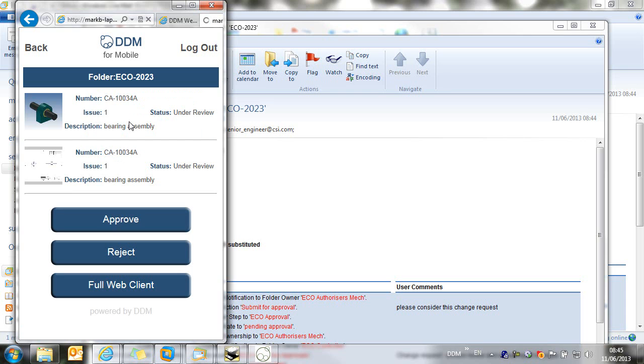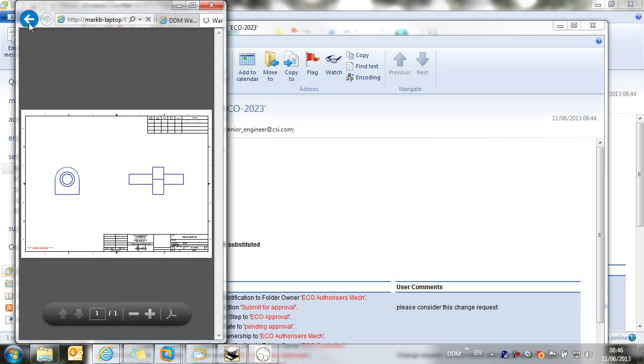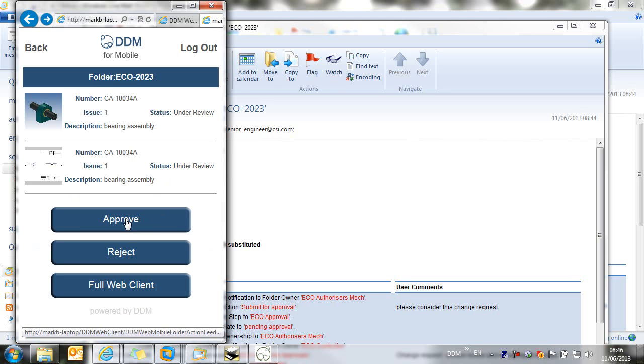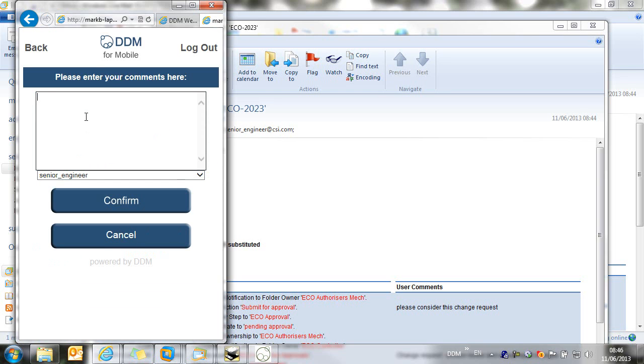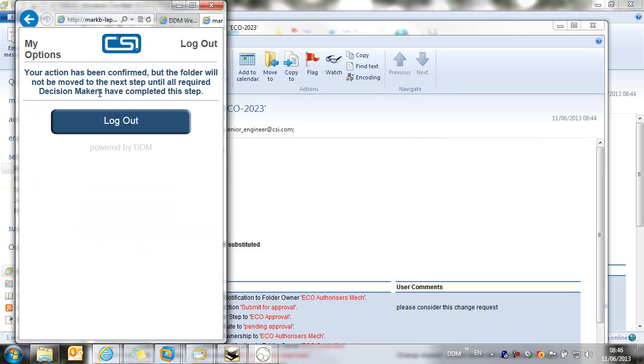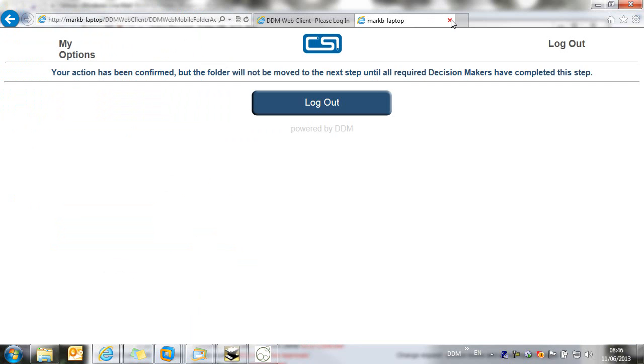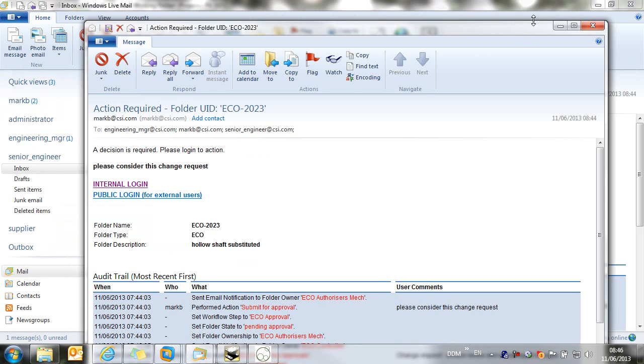We can view the drawing, understand the nature of the change that's being requested, and then we can approve or reject. So we're going to approve this. Yes, looks good to me. Go ahead. And we confirm the change. Now the senior engineer's action has been completed. It's now waiting for the engineering manager to complete his action. So I'm just going to close that window. We'll minimize this. We can close this.